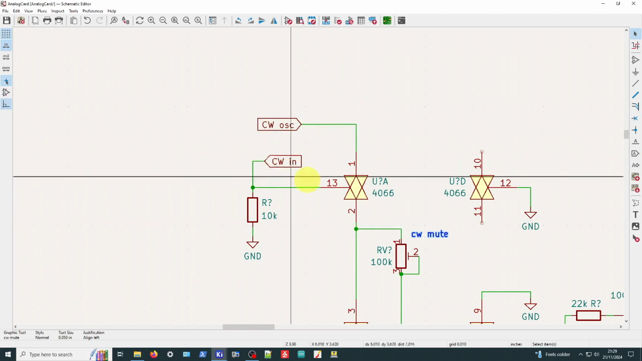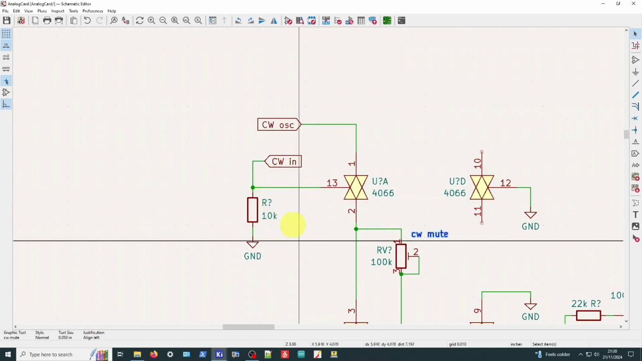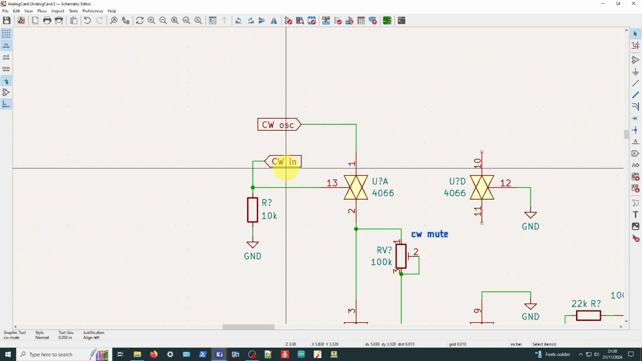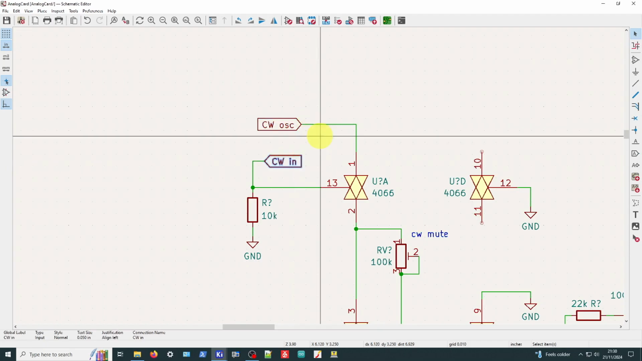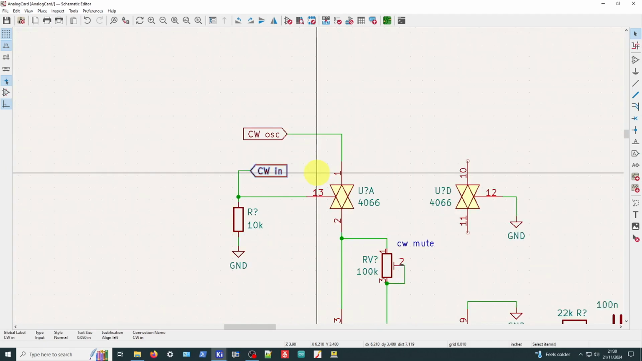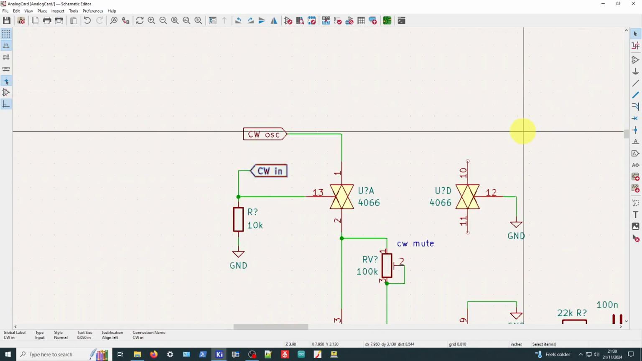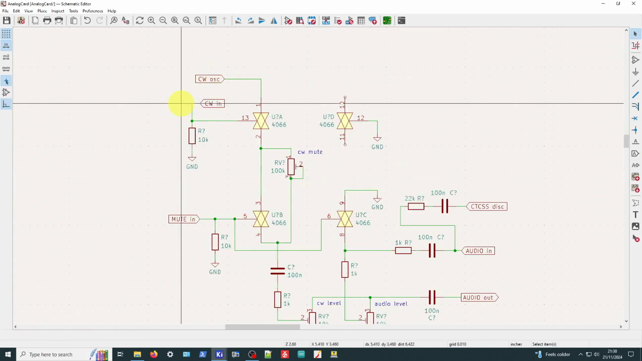This CW in label here is a TTL 5 volt level with a pull down resistor, and it's going to be connected directly to the 6502 card from the digital side. And what we're doing with these labels being positioned like this, and not having wires coming all the way from here to a big connector at the other end of the board or something, is just to reduce the visible amount of wiring that we have.